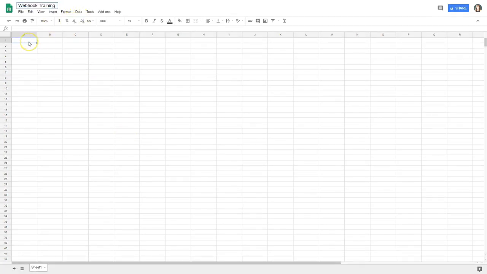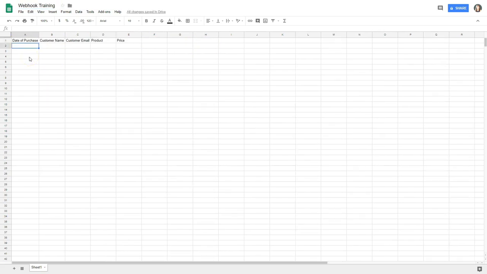I'm going to decide what information I need to capture for the webhook. There are several different things I want to capture. In order to do that, I have to have columns where the information is going to be captured, so I have to have the column headings right here. Let me fill those out. All right, I've got my column headers in there, and I'm just going to collect some very basic information, including the date of the purchase, the customer name, the customer email, the product name, and then the price.